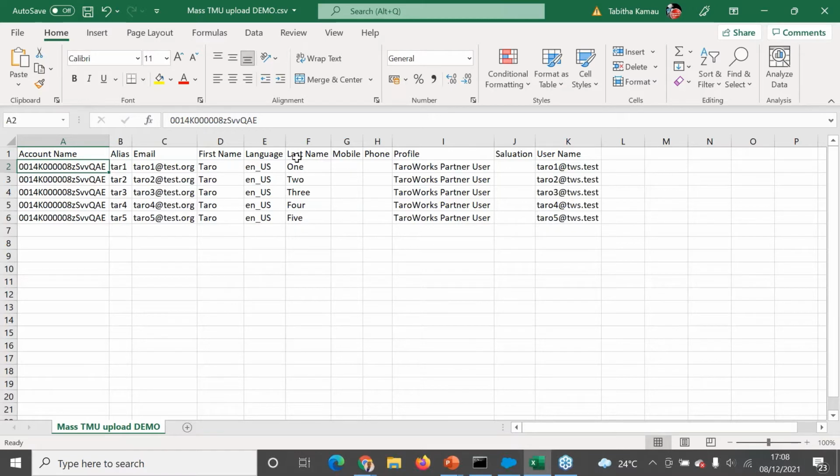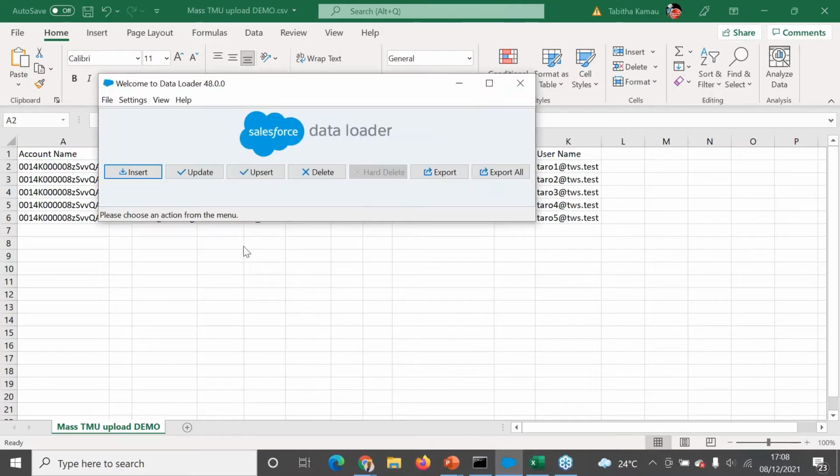The last mandatory field is the username, which should be in the format of an email address, and it must be unique across the Salesforce instance. So I've just mentioned the mandatory fields that you need to fill up in the CSV file when uploading this. So with our CSV file ready, we are going to go ahead and upload.